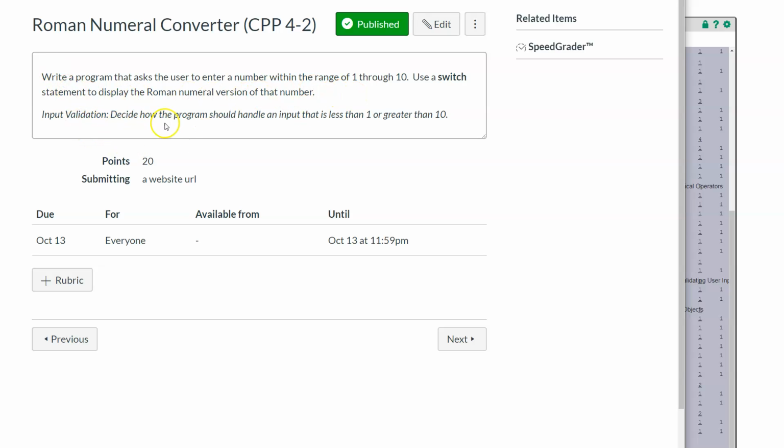Also, input validation. Your programs, especially next chapter, right now we're sort of toying with it, but your program should have some sort of input validation. In this chapter, you'll figure out how to do that. So decide how the program should handle an input that is less than 1 or greater than 10, because up here we asked the user to enter a number within the range of 1 through 10. If someone enters a 12, what should happen this week is you'll have a little message that says this input is out of range, whatever kind of little message you might want to give them. Please start the program over, enter a number between 1 and 10. Something like that, and then they'll have to run the program again.